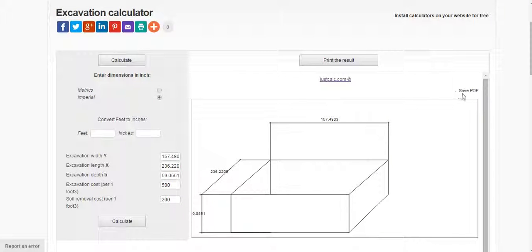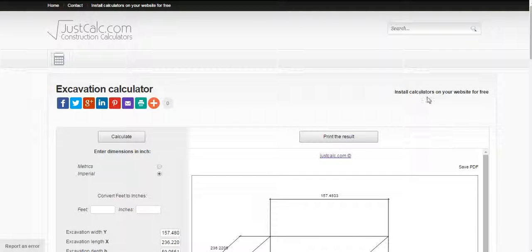If you want to save it, you can save it as a PDF by pushing this button. You can also print it, or install it on your website and blog by following easy instructions by pressing on this button.